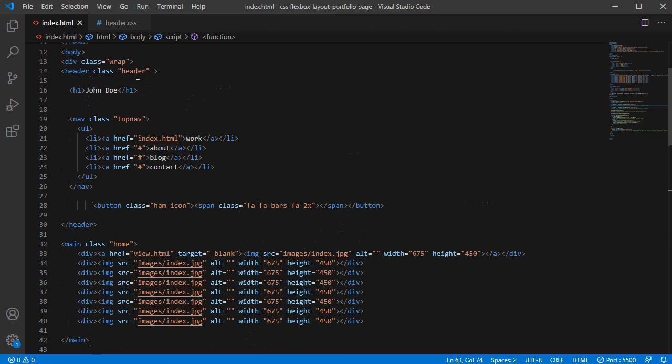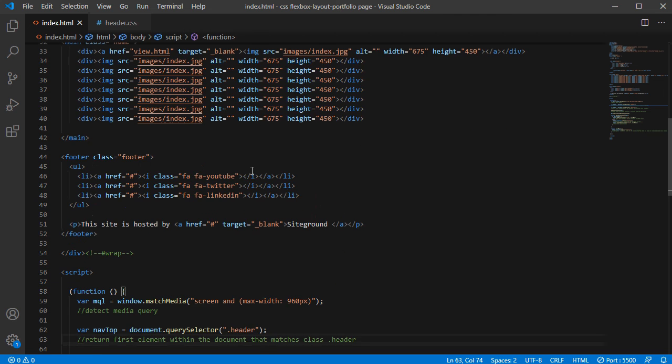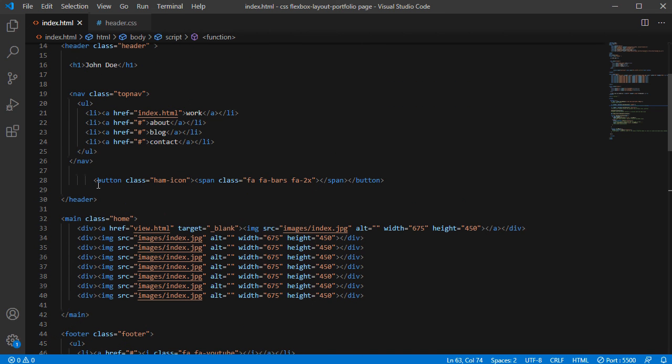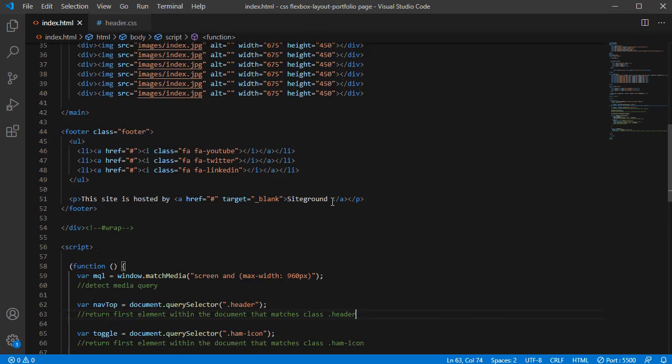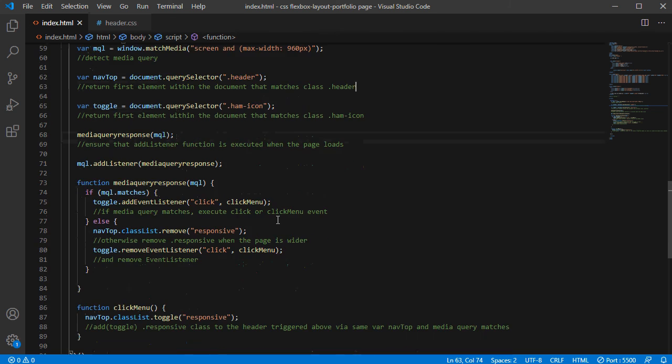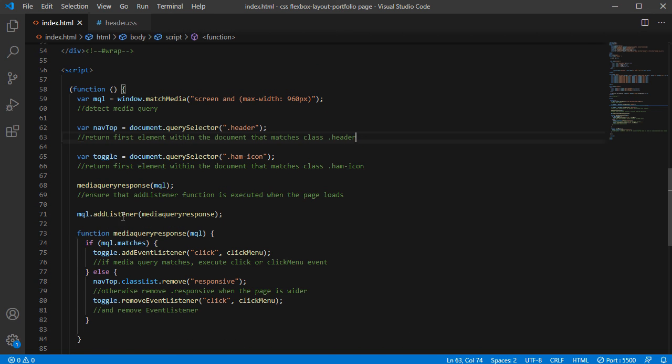This one, the header that wraps the navigation and the h1. The next is a variable toggle, which returns the hamburger icon. So it returns the first element of the document that matches .hamburger icon, which is our button. And then there's also the media query response. This ensures that the add listener function is executed when the page loads. Okay, so we have a function within a function.